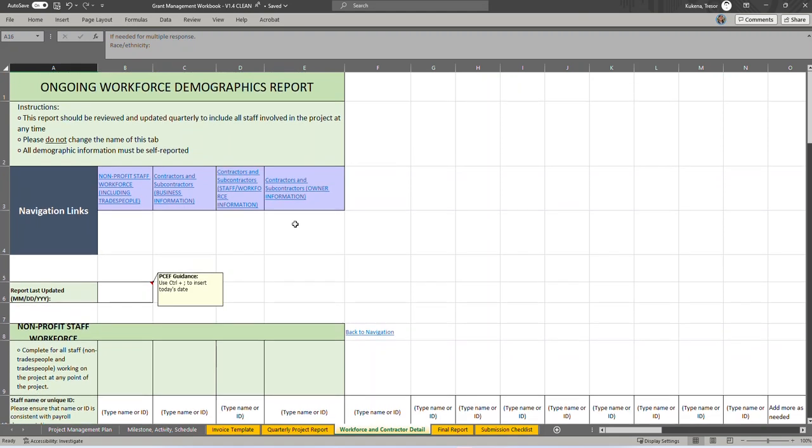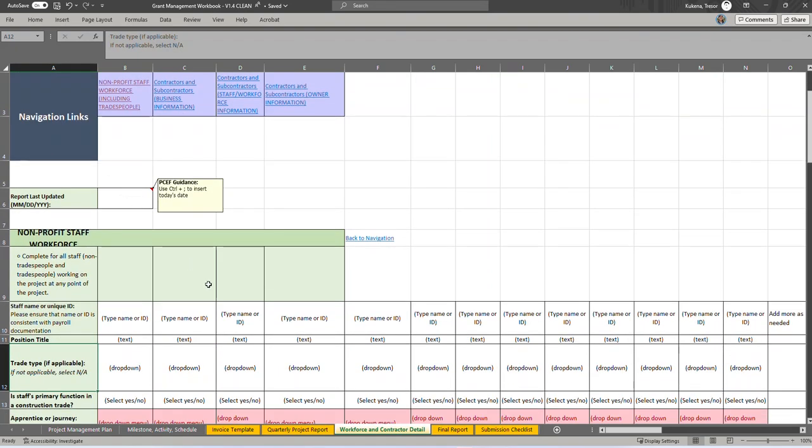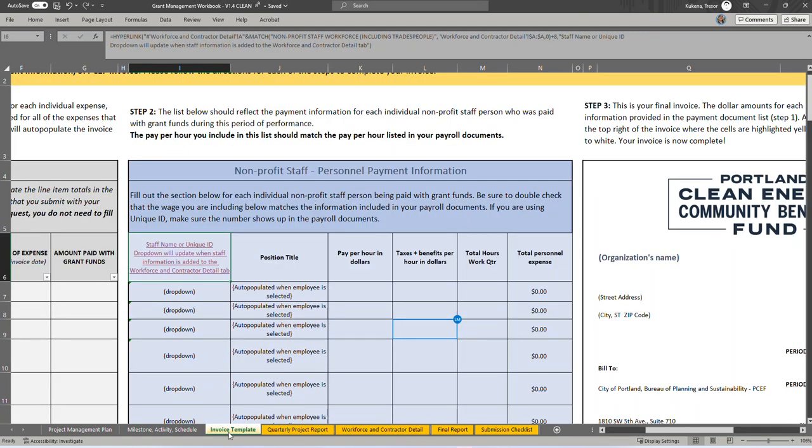And the way to use this workforce and contractor detail, when you come here, you have this navigation link. You click, it takes you to the appropriate section, and in that section you can fill out all the information that's needed. And then once you are done, then you will go back to your invoice template and complete the personnel and payment detail.